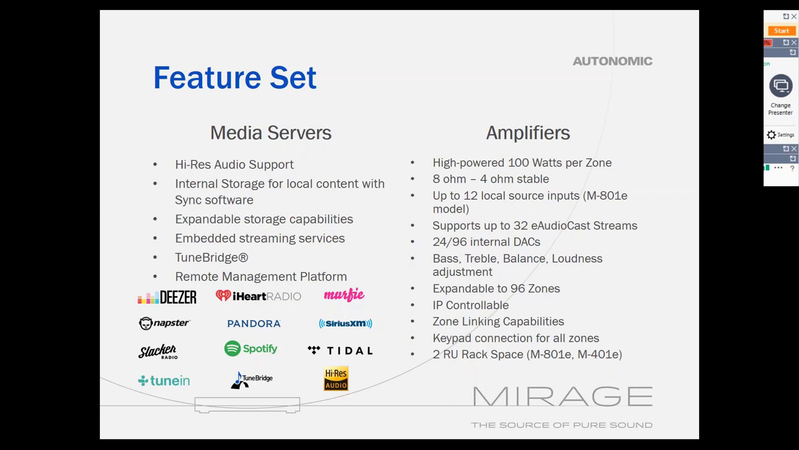On our amplifiers, we deliver continuous high-powered 100 watts per zone, 8 to 4 ohm stable, up to 12 local source inputs, support up to 32 eAudioCast streams, and internal DACs that produce clear audio at 24/96K. You can also adjust bass, treble, balance, and loudness. It's expandable up to 96 zones, with complete IP control, zone linking capabilities, connections for the KP6 keypads on every single zone, and it occupies a 2 RU rack space.